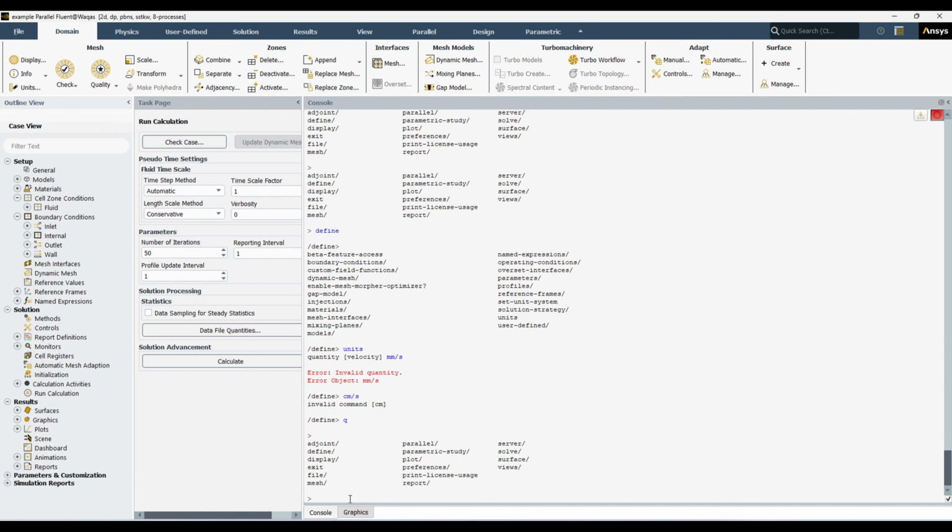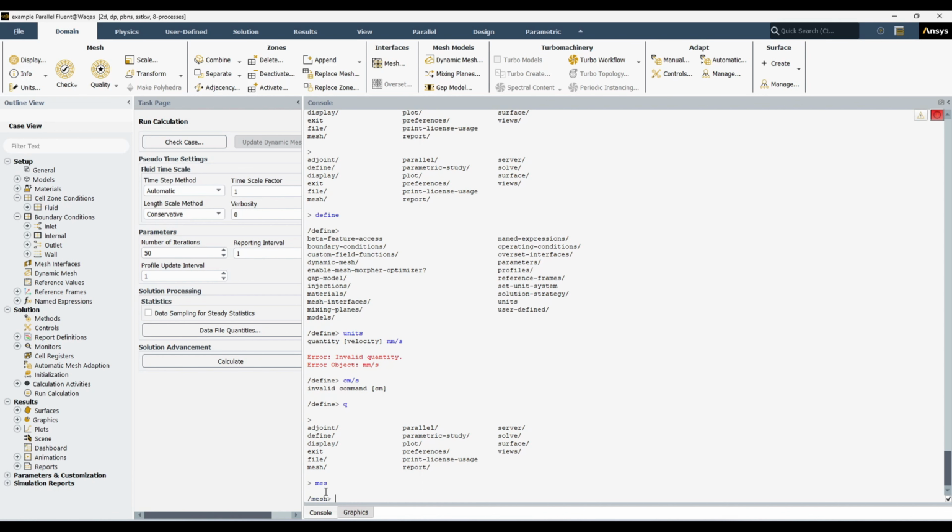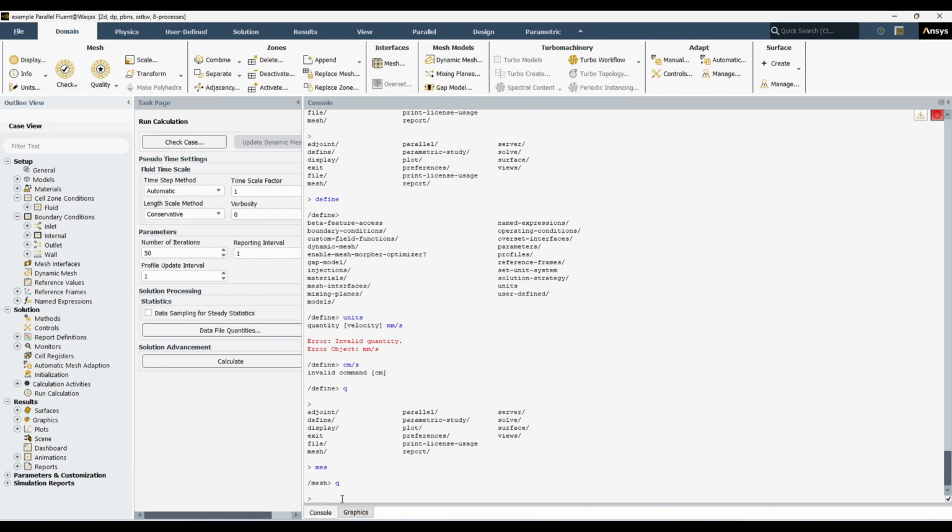Second thing, here you don't need to worry about spelling mistakes. It is smart enough to recognize what you are writing. For example, it is mesh. If I write MES and hit enter, it will recognize it as mesh. You don't need to write the entire word. If you write the initial three letters, it will recognize it. If two or more commands have the same three letters, I think there are some rules you can check in the help. But it can recognize the short form of many commands. So if I hit Q, I will go up.